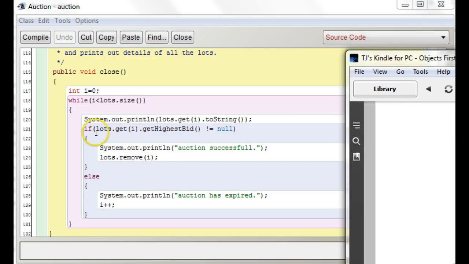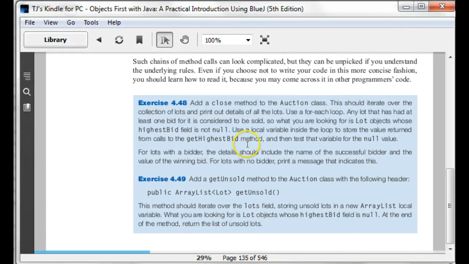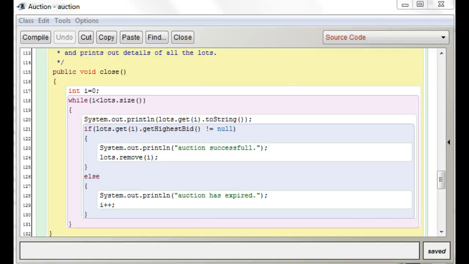Okay, so they want us to actually create a local variable here. So this works, but we need to create a local variable and then test that local variable. For lots with a bidder, the details should include the name of the successful bidder and the value of the winning bid. And for lots with no bidder, print a message. So we're just printing. There's nothing about removing in here.